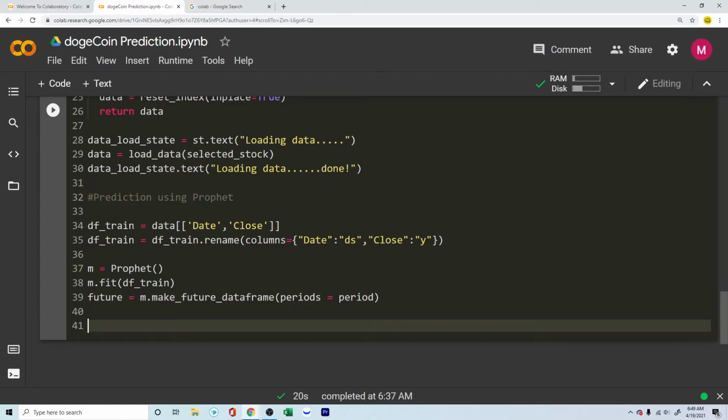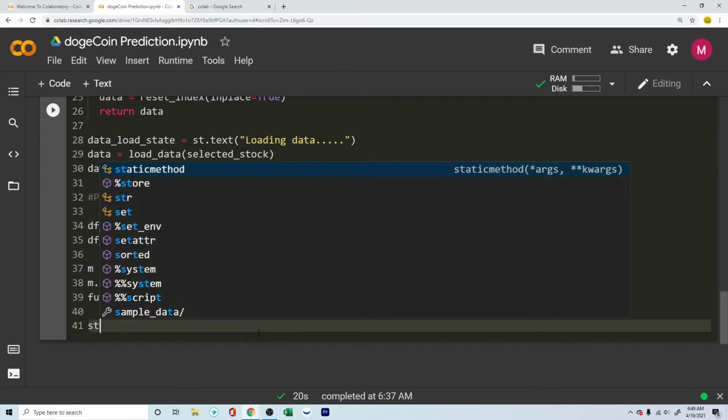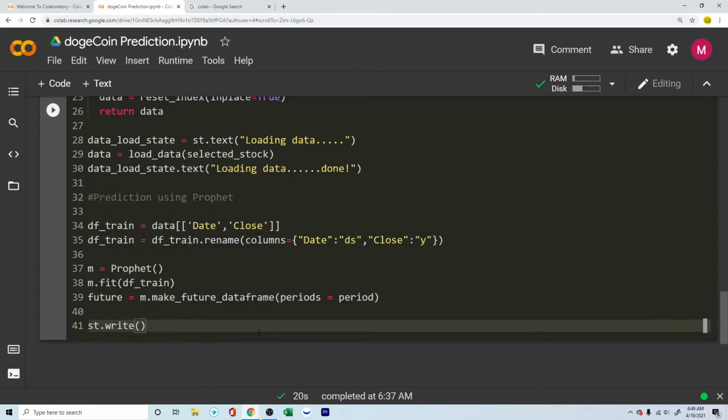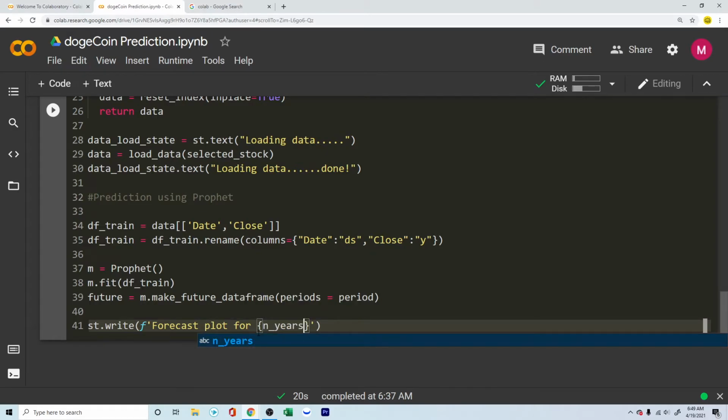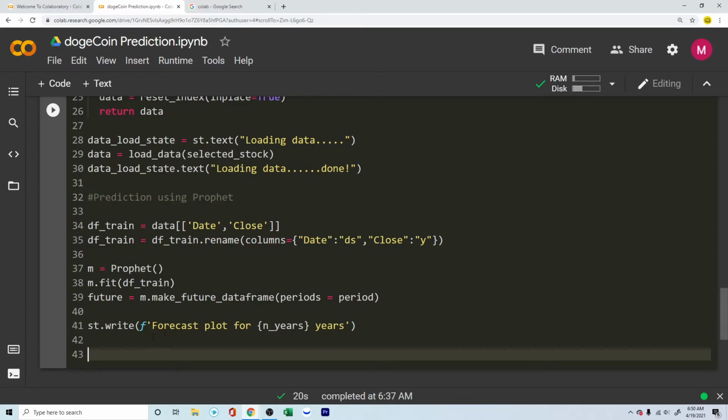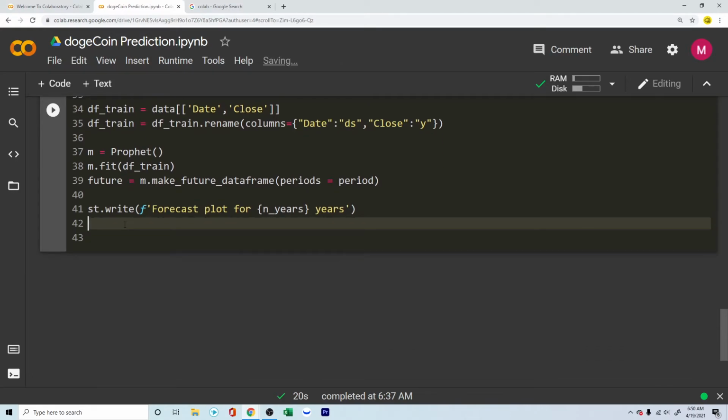Once we have specified all that information, we are just going to write the data on our Streamlit application. We say st.write function, and we say forecast plot for the number of years that we had specified. In our case, n_years, or number of years, was only 1. And here we are now going to plot the graphs that we need.